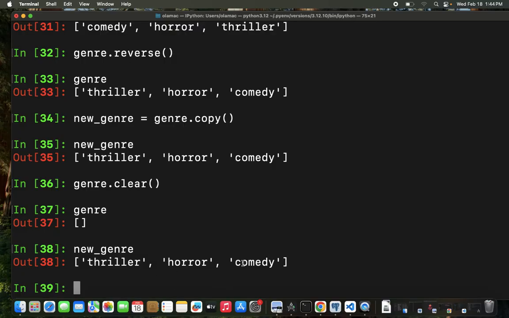Okay, so we're going to continue with exploration of lists in subsequent tutorials. So I hope you've learned a thing or two from this tutorial.